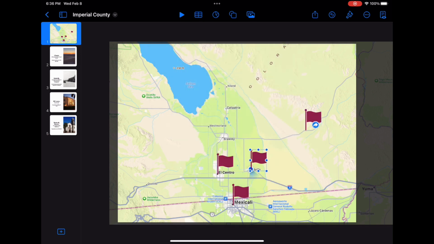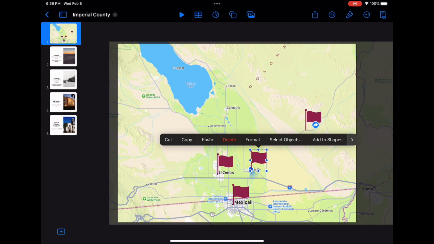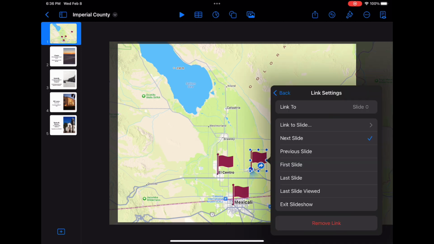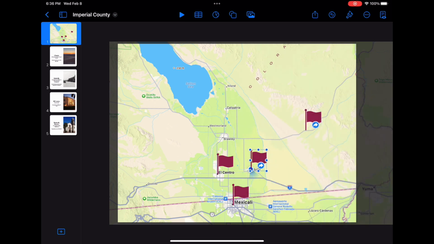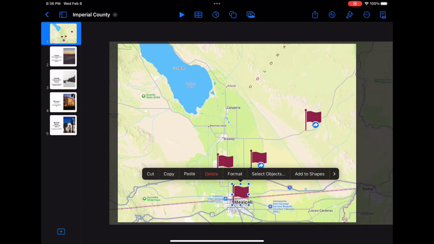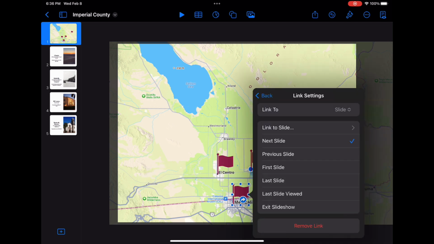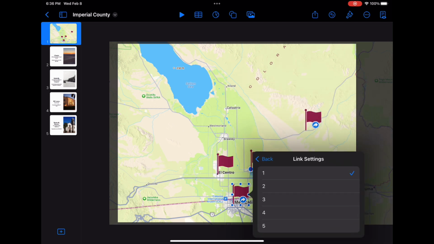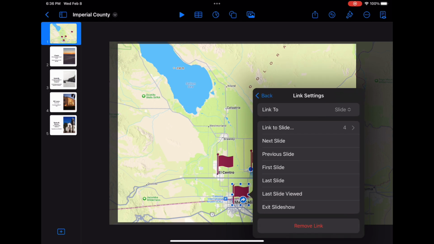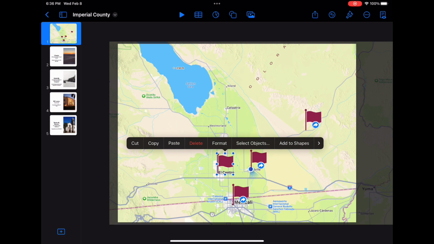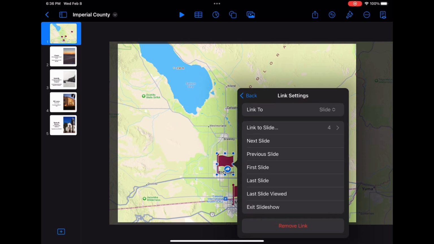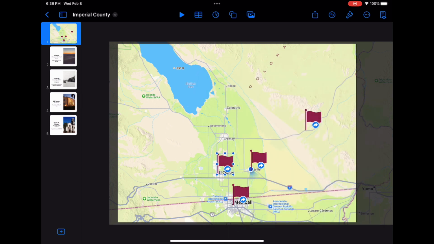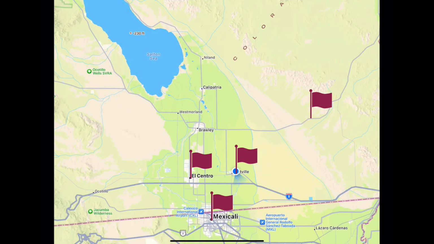Now I want to go to my other ones and do the same thing. So tap on it, go to link, and then link to slide. And this one happens to be number 3. So I'm going to go to number 3. And then I'm going to go to the next one, click on that, the arrow to link, and link to slide number 5. Okay, did it out of order. And then tap that one, link, and link to slide number 4. There we go.